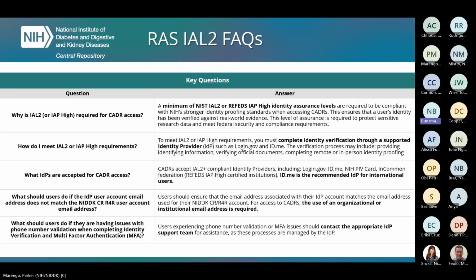So some common questions for RAS here. Why is IAL2 or IAP high required for Cater access? So this is required to be compliant with NIH's stronger identity proofing standards when accessing the Caters. And the reason being is that this allows a user identity to be verified against identity proof from real world evidence. And since it's controlled access data, this is part of the requirements to protect sensitive research data.